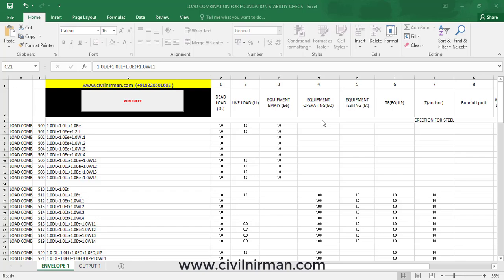Many engineers have requested me to provide one solution regarding the load combination generator so that they can quickly develop multiple combinations within a short time. So we have one powerful macro that generates the load combination in seconds for your STAAD editor. Simply you just need to input your load titles like dead load, live load, equipment load, operating load, empty load, whatever the category of the load that you have.